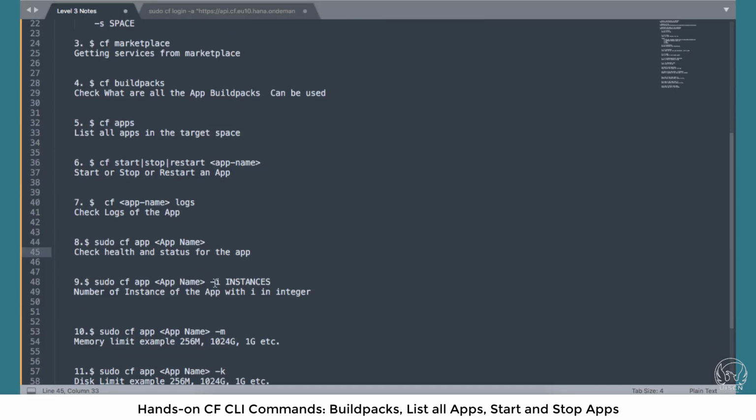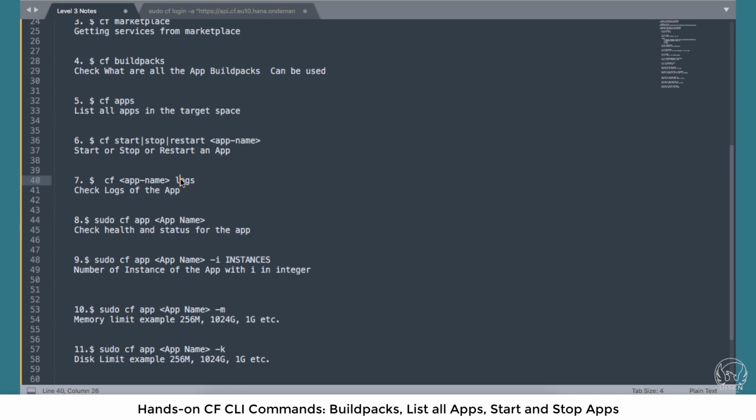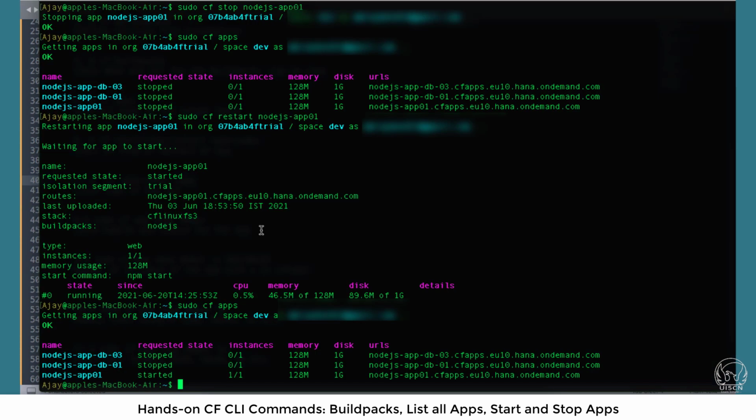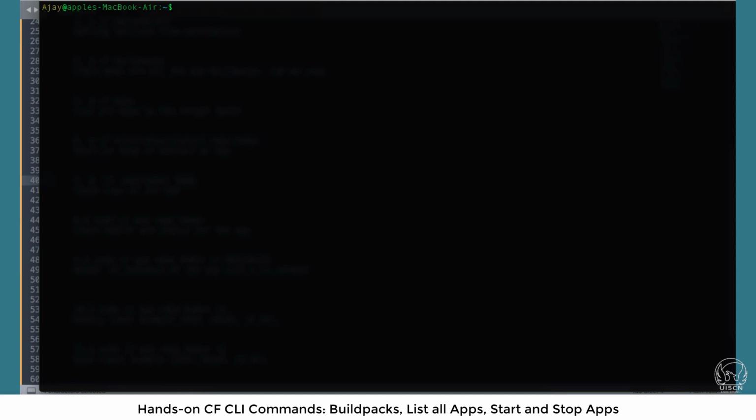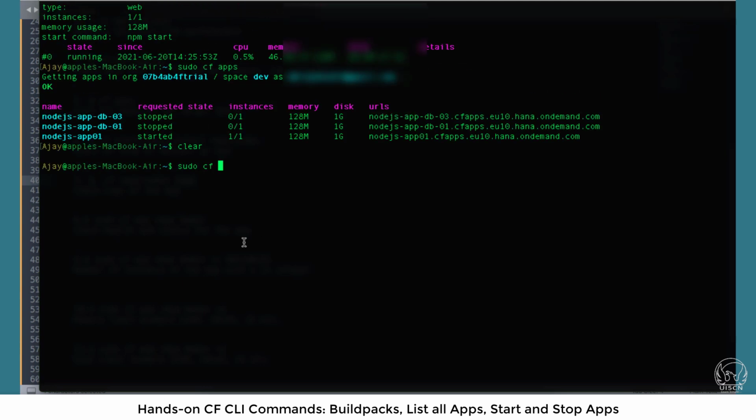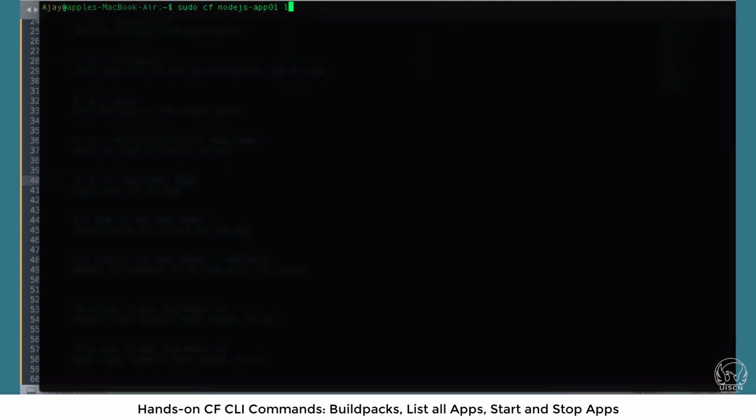Now coming to the next command, the logs. And this is one of the very important commands, because most of the time when you deploy an app or you are developing the application, it will not work out of the box, or there might be some issues. So the first thing which as a developer you do is go and see what has happened. So if I want to check the log of the Node app, I can just use sudo cf app name. So I can just take the app name here, Node.js app 01, and let me write logs.